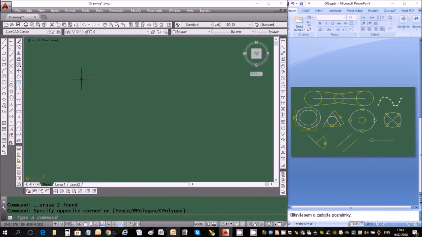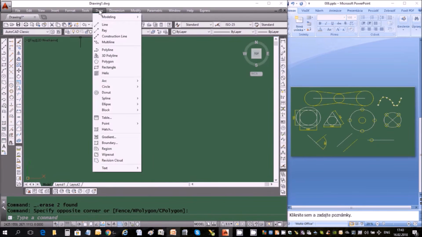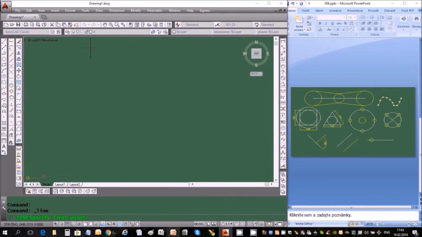From menu Draw, choose command line. And then left click in the drawing area to set first point of line. And then left click in the drawing area to set second point of line. And finally press enter.